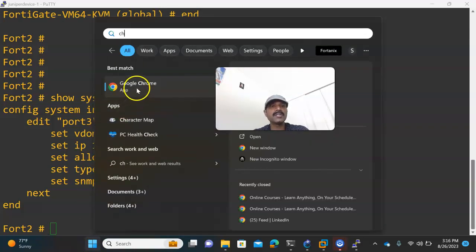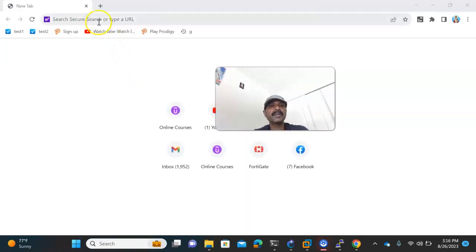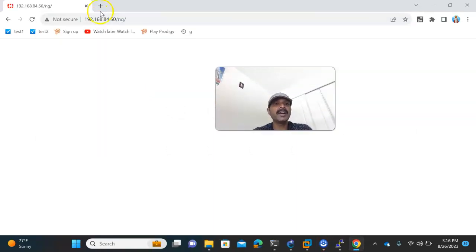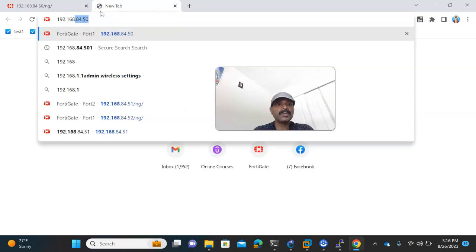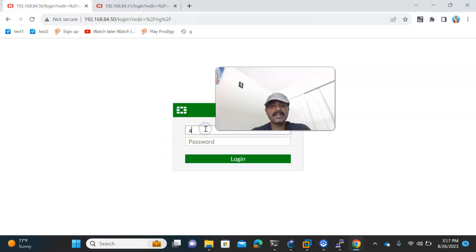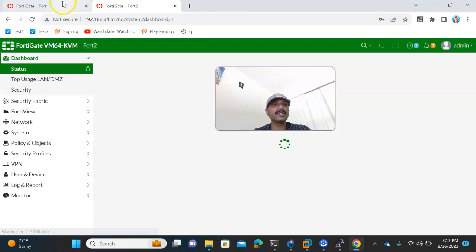Just click Google Chrome and access 192.168.84.50, and the second firewall is 192.168.84.51. Access the first firewall and log in with the credentials, admin and the password. Similarly for the second firewall, log in with admin and the password.